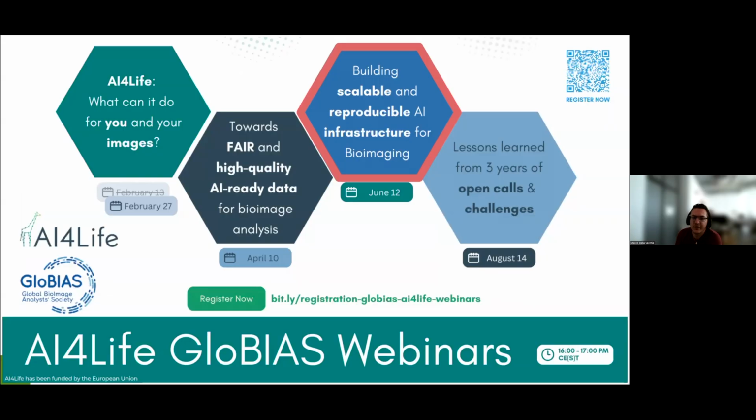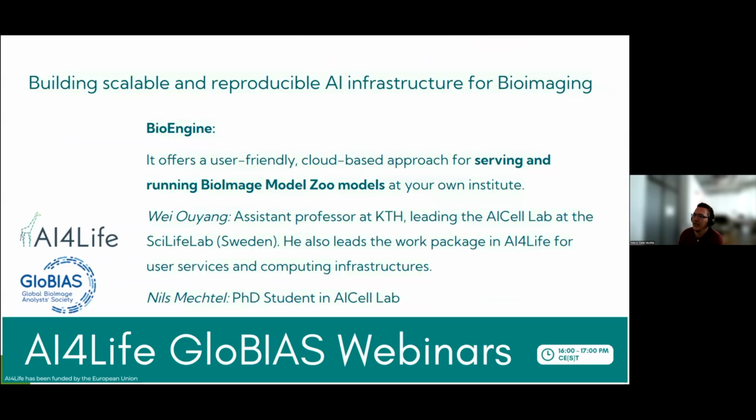Today is the third seminar, with the focus on building scalable and reproducible AI infrastructure for bioimaging. Today we will be hearing about BioEngine, which offers a user-friendly and cloud-based approach for serving and running bioimage models at your own institute. It was originally supposed to be presented by Wei Yang, a professor at KTH in Sweden, leading the AI Cell Lab. But today we have Nils Mechtel, a PhD student in the same lab, presenting.